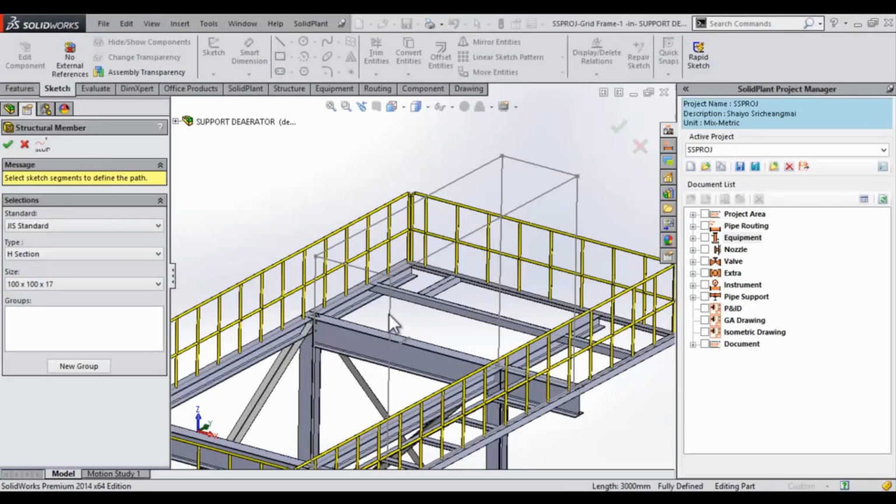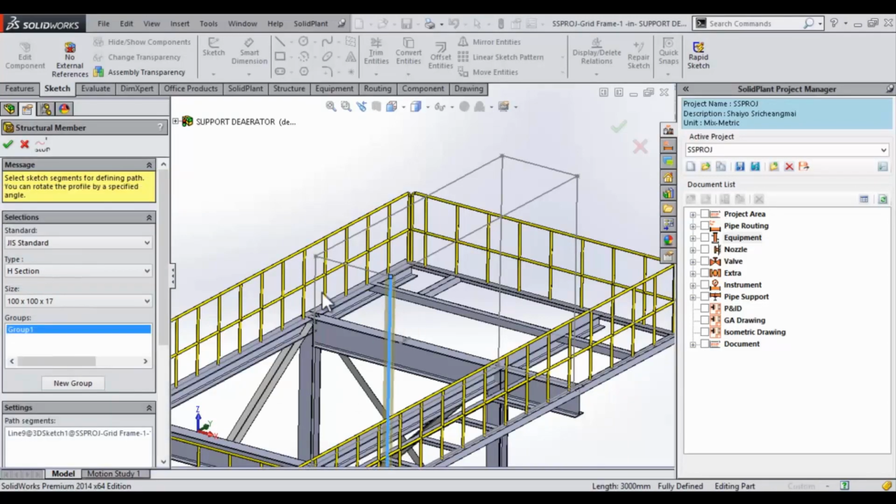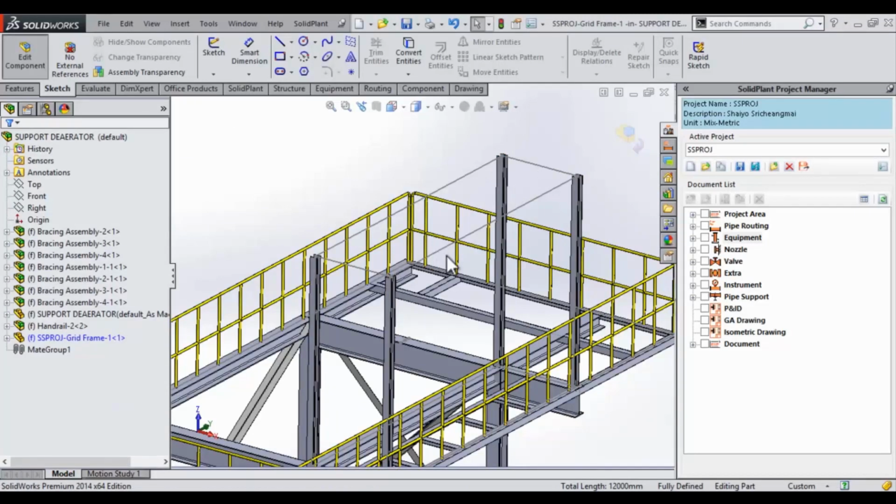Then in our graphic area, I will select all four of the vertical corner segments. Very quickly, we can select those. SolidWorks places those in a group. We say OK. And there you can see our beams very quickly placed.